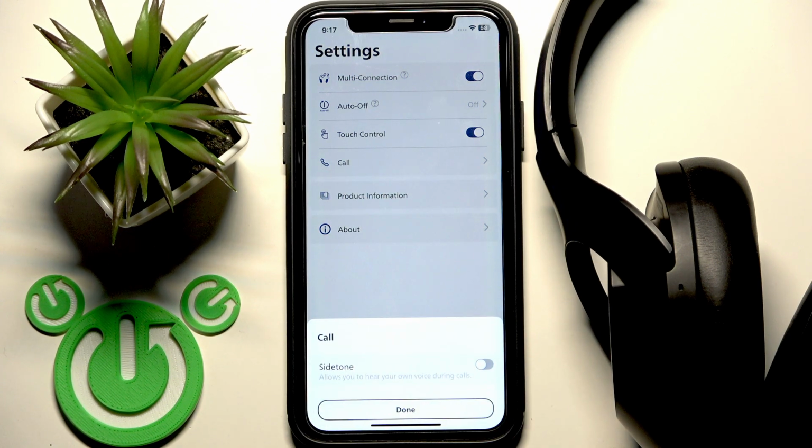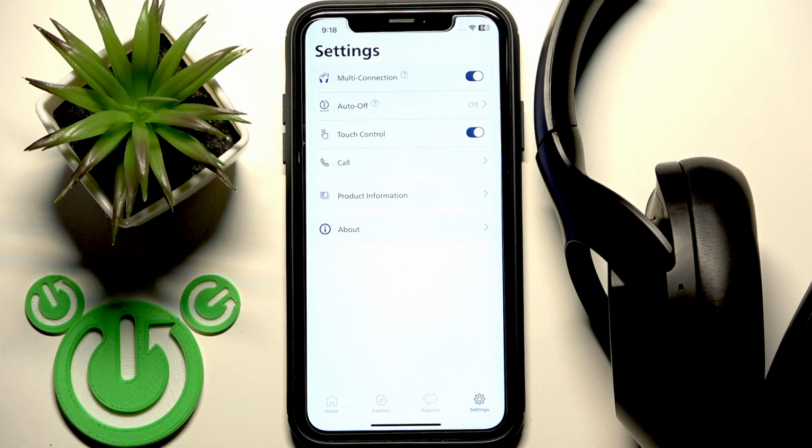Right here we have Sidetone. To enable it, you need to tap one time on the slider next to it if the slider has an empty background. If you want to disable it, you also need to tap one time on the slider, but if the slider has a colorful background. And then click Done.